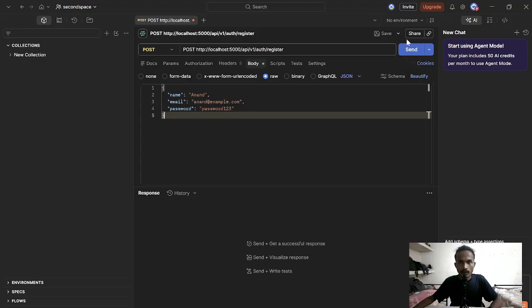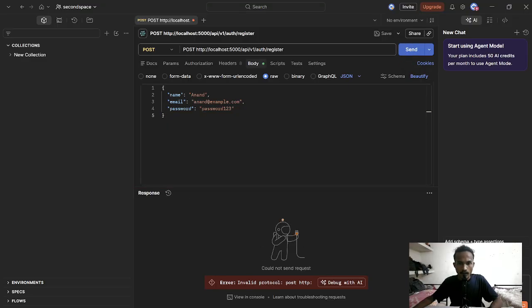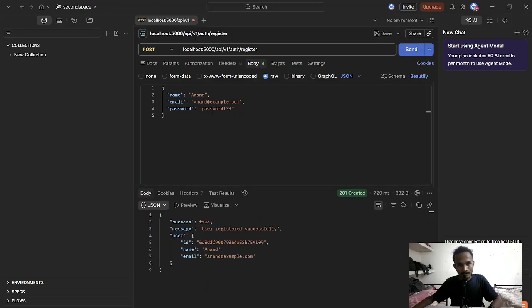Let's try this. Invalid protocol, post HTTP. Oops, my bad, sorry. Success true. Message: user registered successfully, and the user's ID is this one and the name is Anand. Email is anand@example.com. So our user registration process is working properly, right? This is how it works.